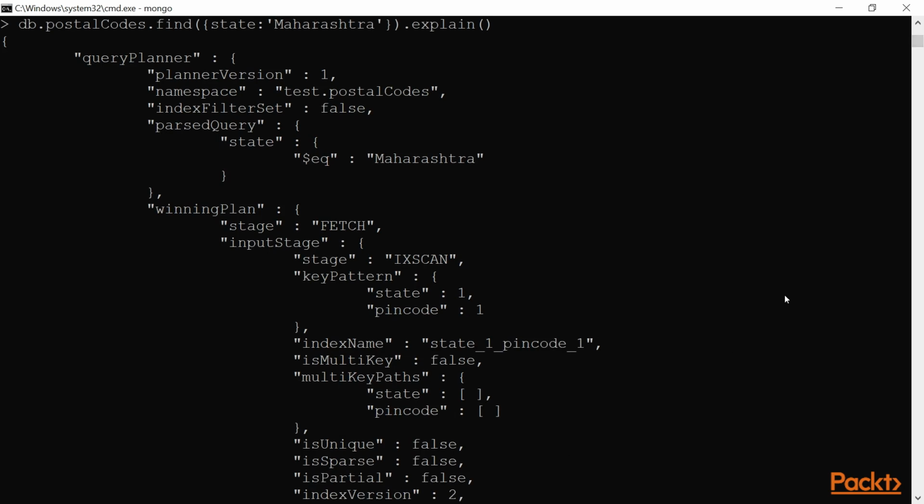The result shows us that there is a significant improvement in the plan of the query. We can see that the input stage field now has the IXSCAN value, which shows that the index is actually in use now.